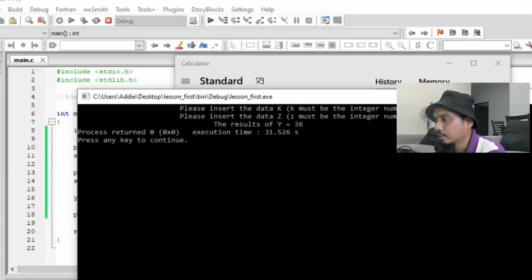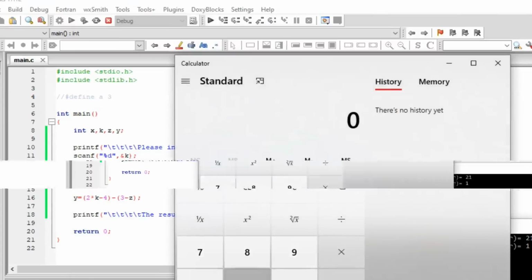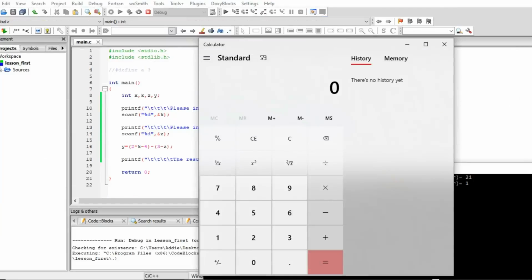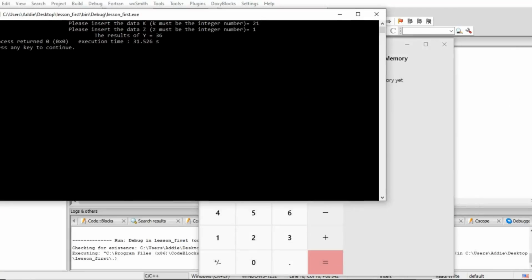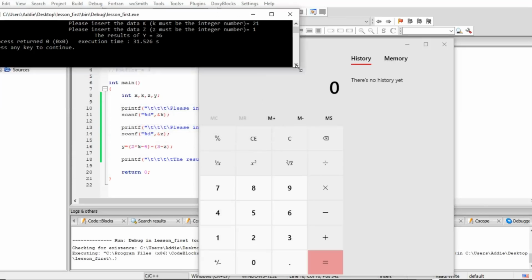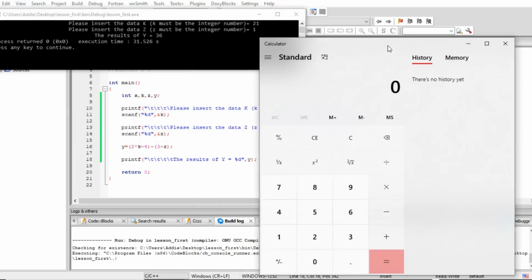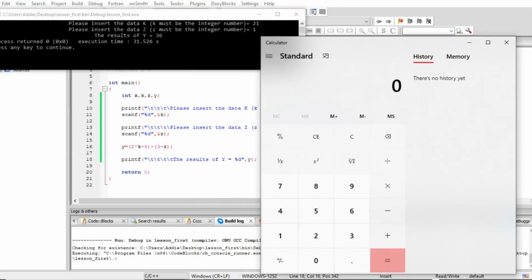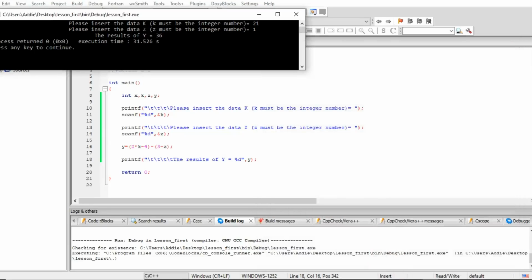Okay, so my advice is to check with the calculator, by using the formula. All right, so the priority here: k is 21 and z is 1. So k is 21 times 2, and minus with 4, it will be 38, and 3 minus 1 is 2, so it's minus 2. 36. All right, so the system is correct.